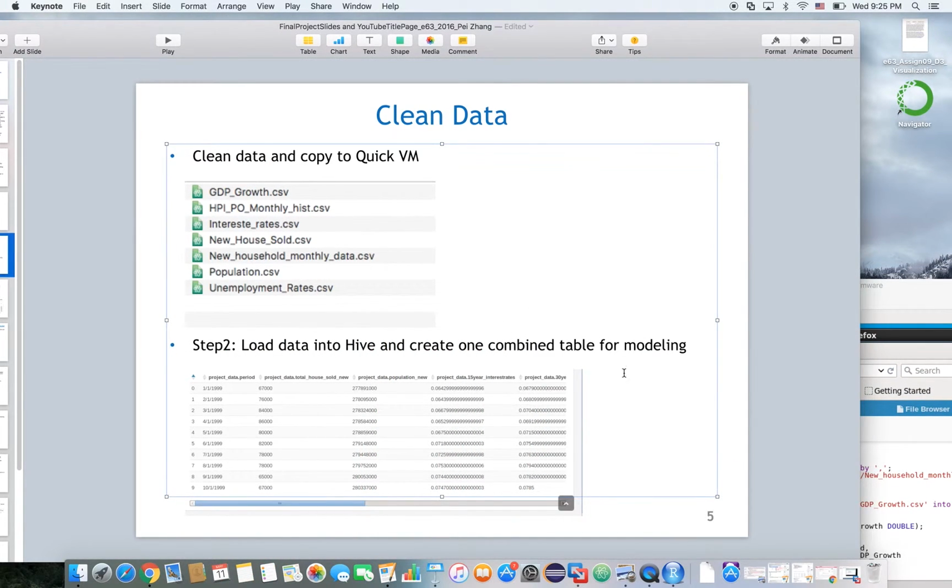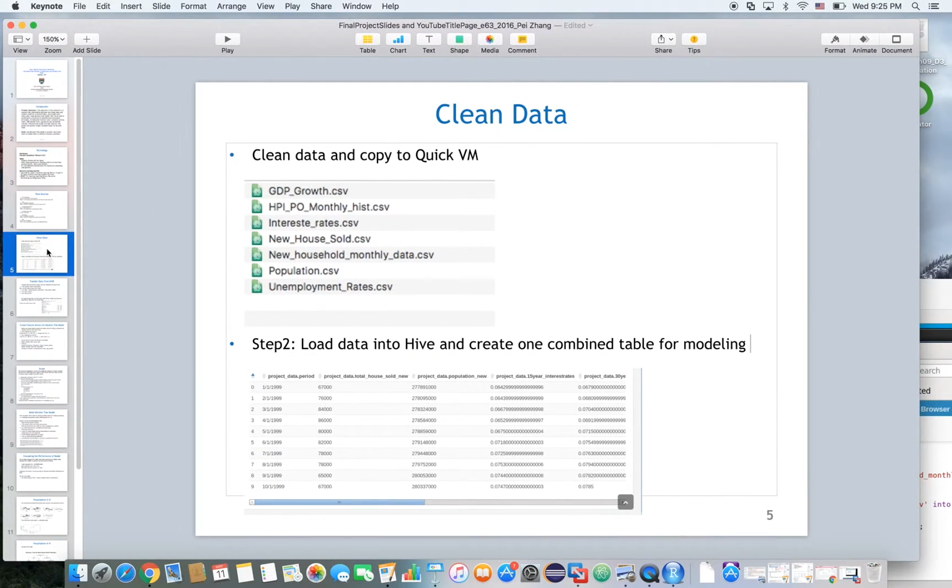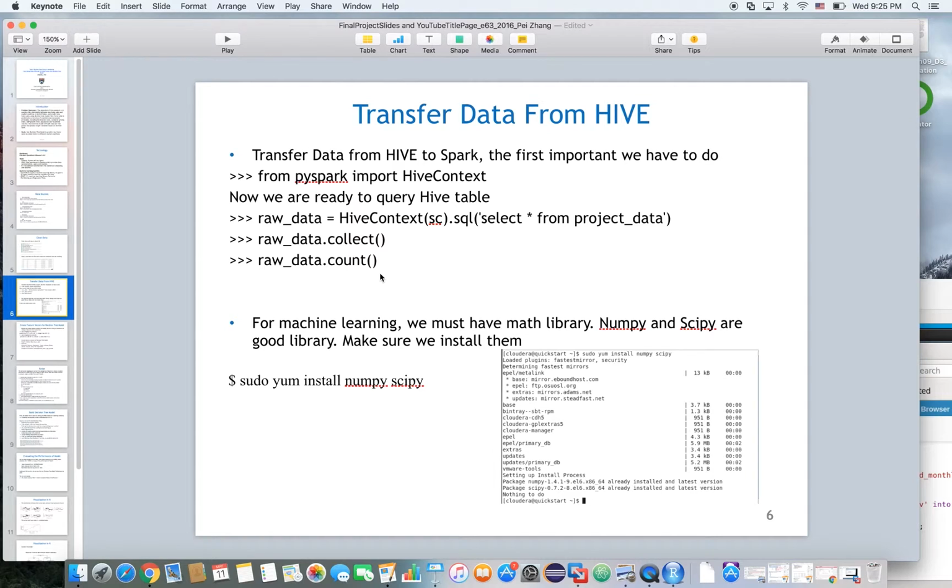Once I have the final tables for the model, I can transfer the data from Hive into Spark. Before this, the first thing I have to do is type from pyspark import HiveContext, and now I'm ready to query the Hive table and select the data from project data.